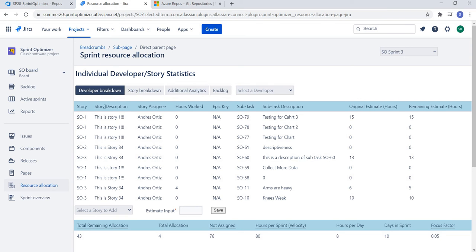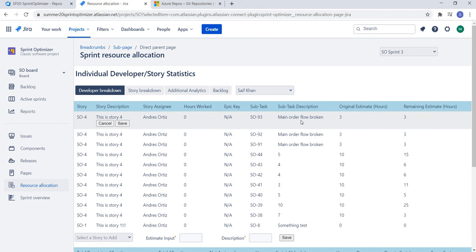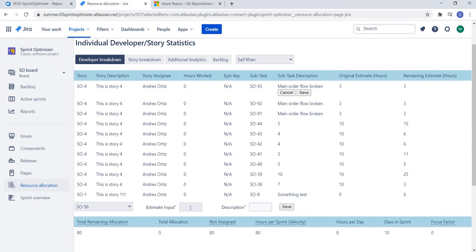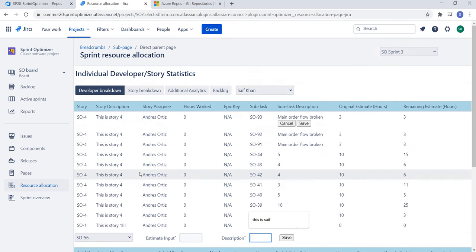and backlog. Starting with the developer breakdown, you select whichever developer you want, and it pops up all the stories that the developer is assigned to. A lot of these fields are editable and savable. You can also add a story at the bottom here and add an estimate input and description and save it. There are also tooltips throughout the tables that give more information about what each field is about.